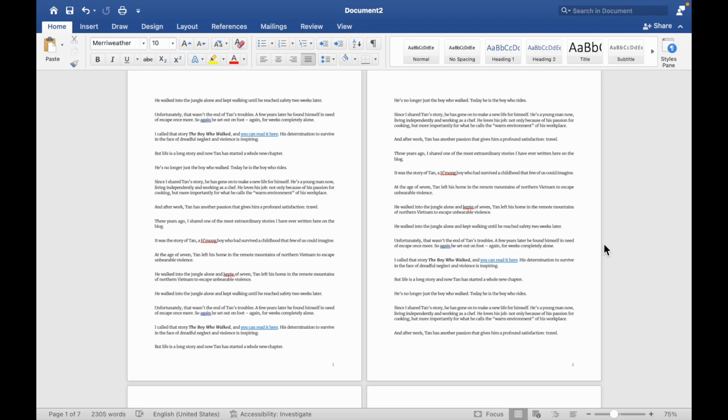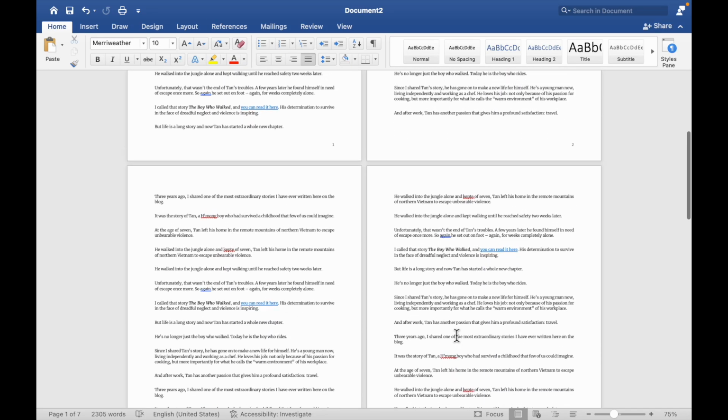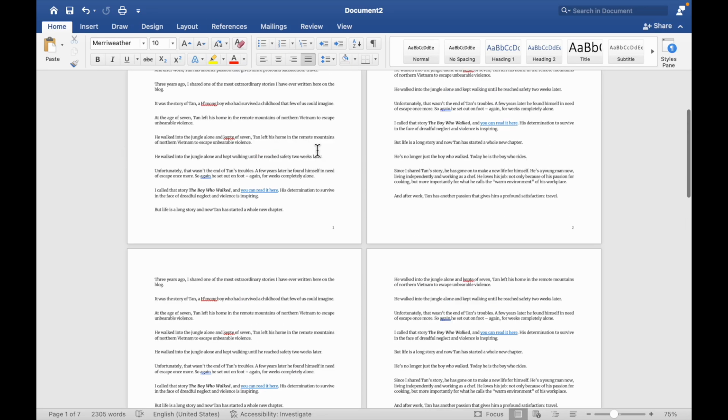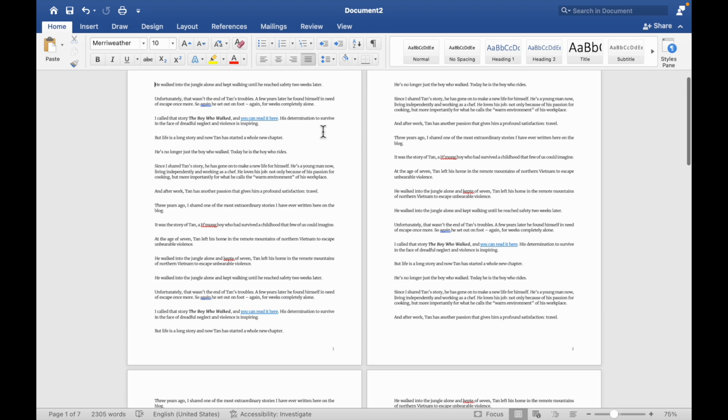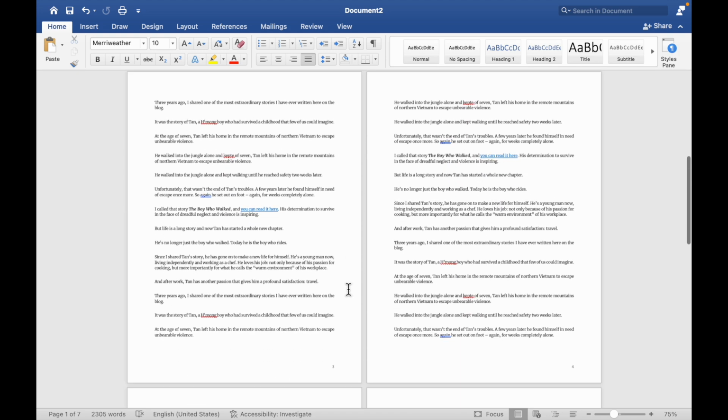In this video I will show you how to add page numbers from a specific page in Word. If you are using Microsoft Word and you want to add page numbers from a specific page, you don't want to add them from the first or second page, here you will see I have 7 pages. I want the page numbering to start from page number 3.